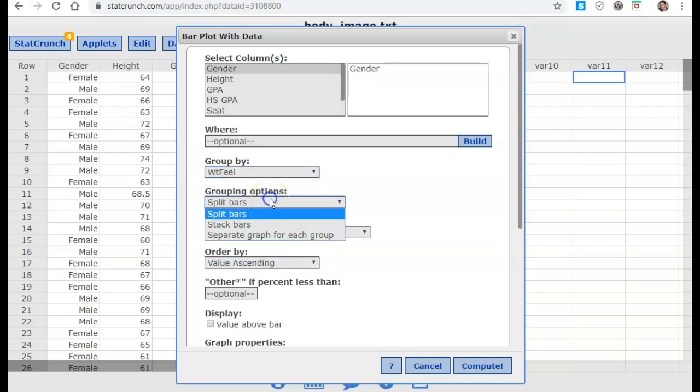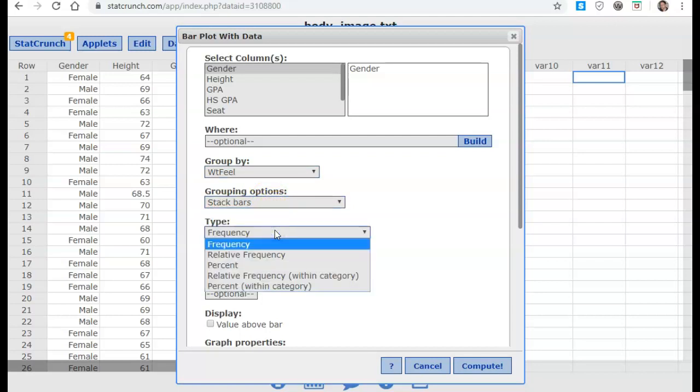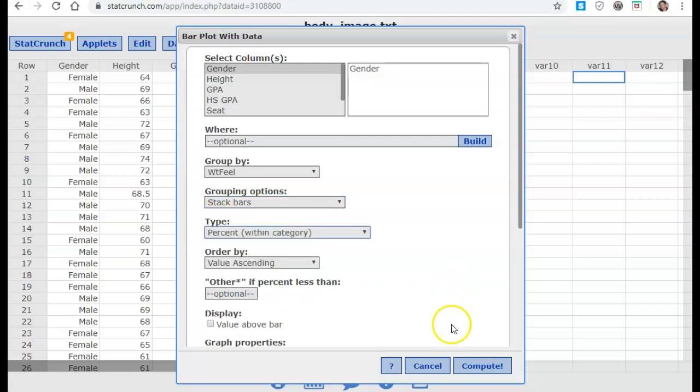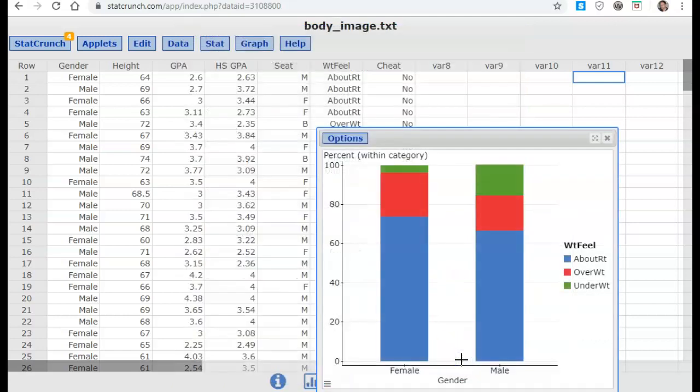For the grouping options, I'm going to choose stack bars, and type, I'm going to choose percent within category, and compute. And this makes a stacked bar chart showing the percentages within each category. And then make sure you add a title using the menu at the bottom left corner.